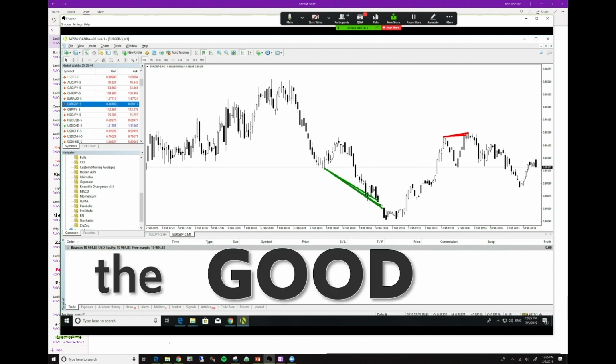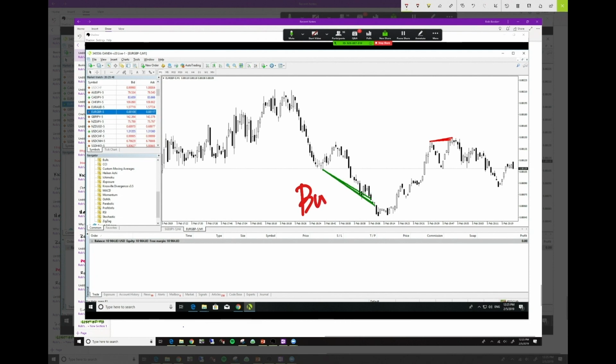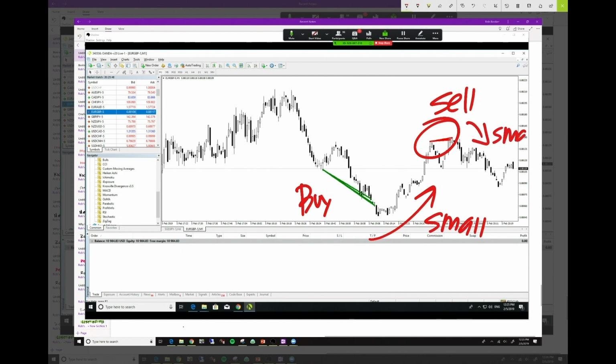Now, for the good stuff. The Finch robot will buy every time it sees a bullish Knoxville divergence, and it will attempt to make a small profit. It then will sell when it sees a bearish Knoxville divergence, and it will attempt to make a small profit. Over time, the win percentage is extraordinarily high on these trades. Depending on the currency pair, it can be as high as 80 to 95% wins.